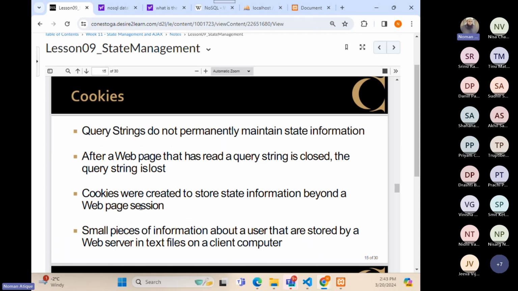Now here comes something that I will show you examples of. Cookies. Query strings do not permanently maintain state information. After a web page that has read a query string is closed, the query string is lost. Cookies were created to store state information beyond a web page. This is a very important theoretical aspect, and you might get a question in exams on why query strings are not useful. You will say that they do not permanently store information. So we use cookies for that.